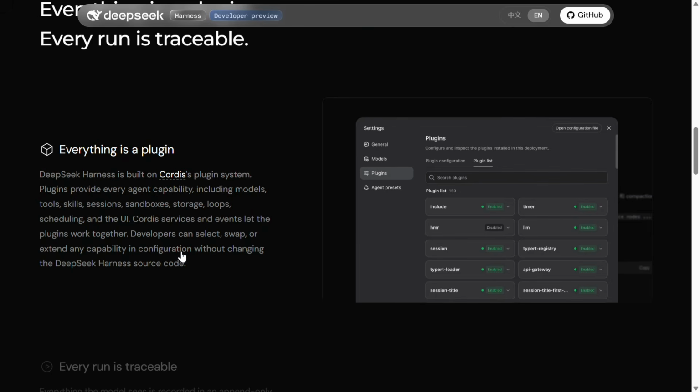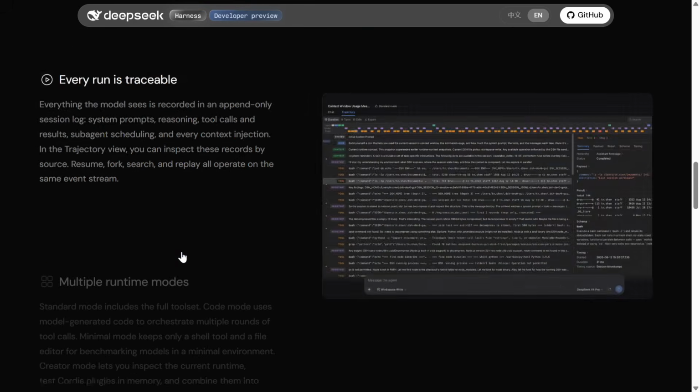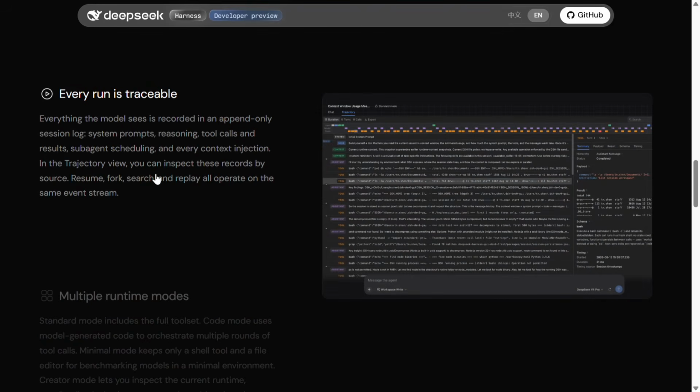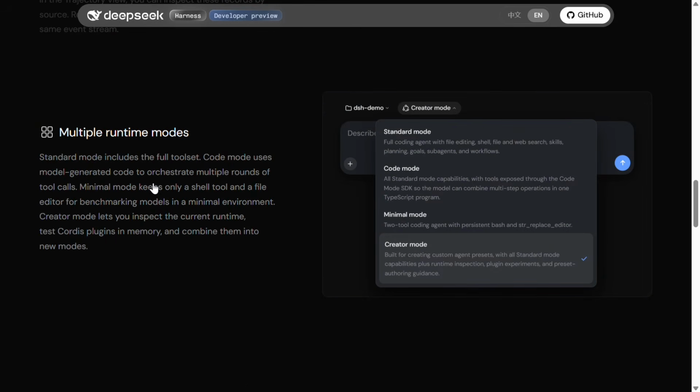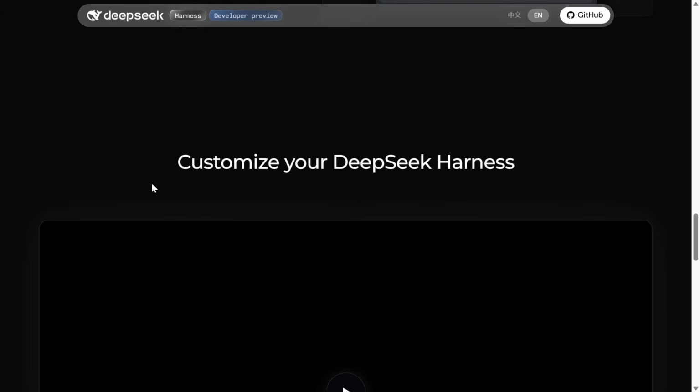Cordis services and events let the plugins work together. Every run is traceable. Everything the model sees is recorded in an append-only session log. That's very important. Multiple runtime modes. So not just standard mode, code mode, minimal mode, creator mode, everything is available now.